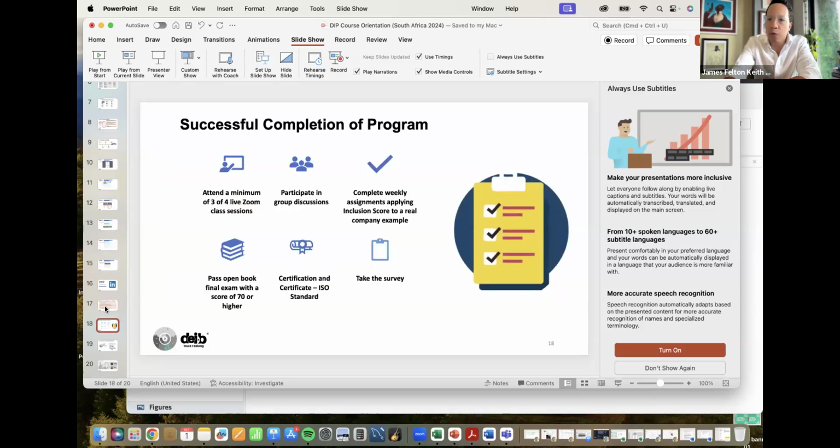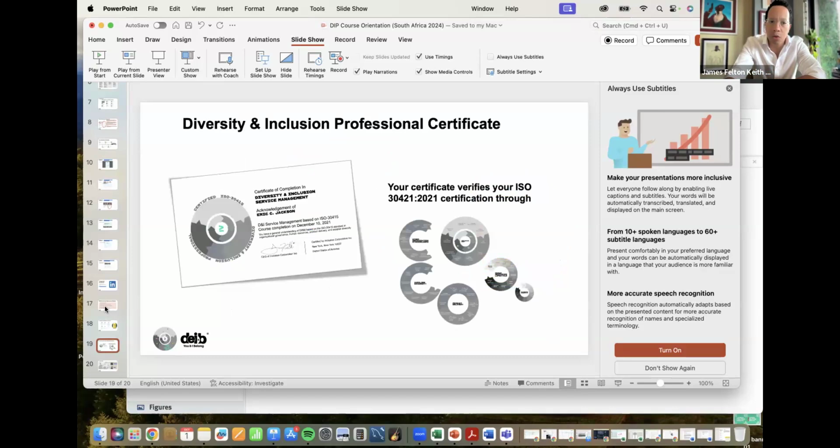Successful completion of the program is really just participating in the live sessions each week and taking the final exam. You have to pass with a 70 or above. You have multiple opportunities to take it, and it is an open book exam. There will be quizzes each week, but those quizzes are not graded in the way the final exam is. Then we have a short survey at the end to see what we could make better, what we could change about the course. This is an example of what the certification looks like.